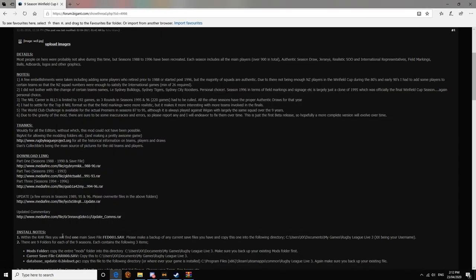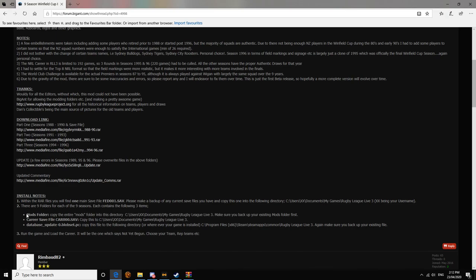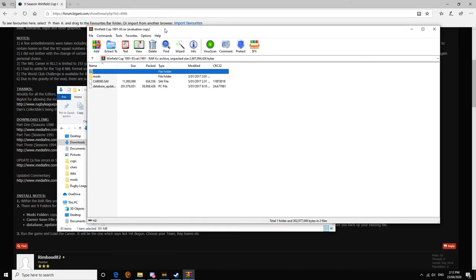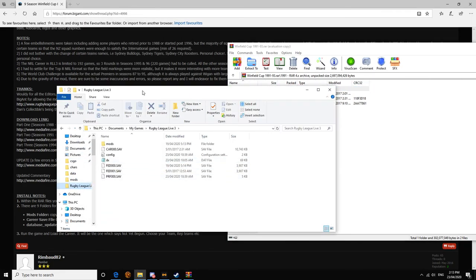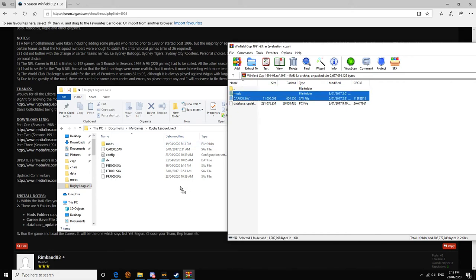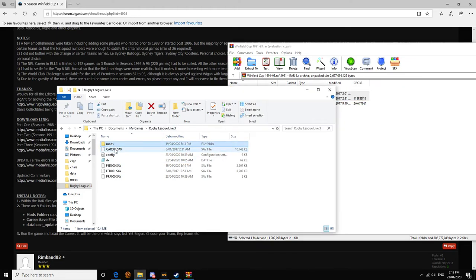Now, if you read here, mods folder. What you need to do with this mods folder, first, we want to bring our documents folder back up. We want to drag these two and drag and drop it into there. I've already done it with the 1991 mods. They're all here.